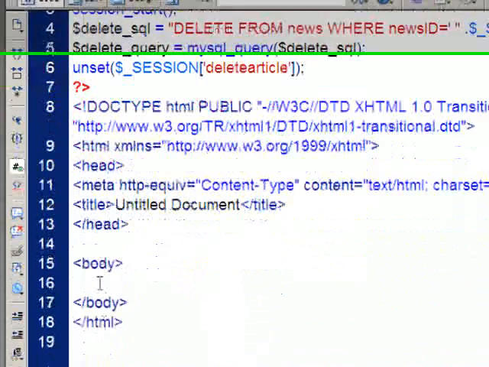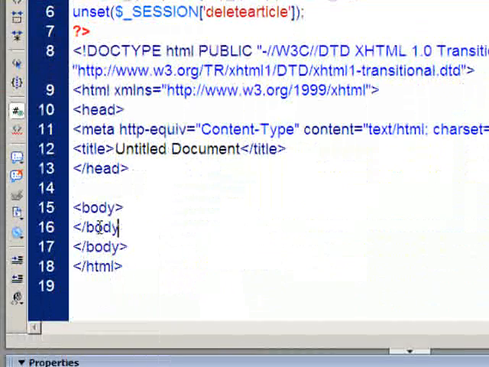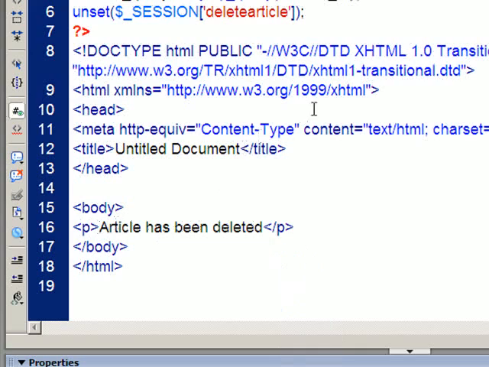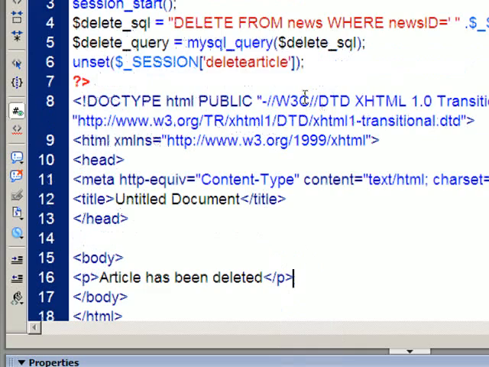And I suppose I'll just put a little thing down here. Oops, what's going on? Sorry. What should I say? Article has been deleted. So a little confirmation message. So I've got my three pages now.